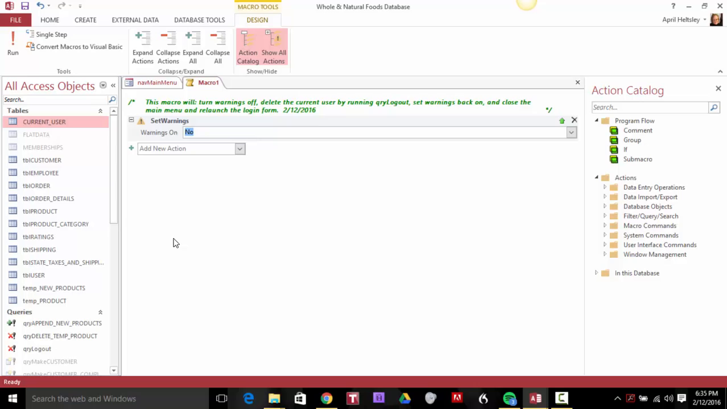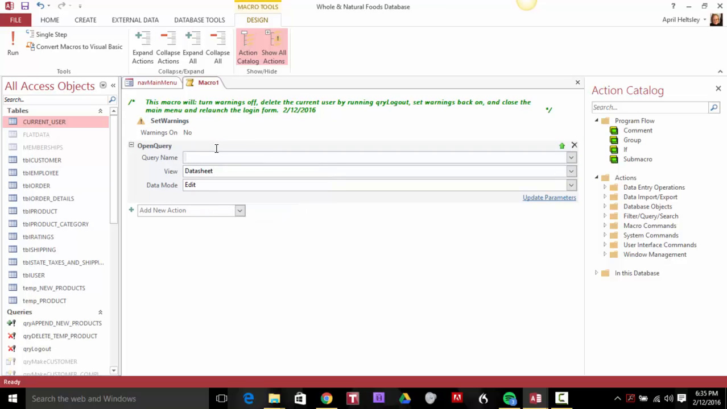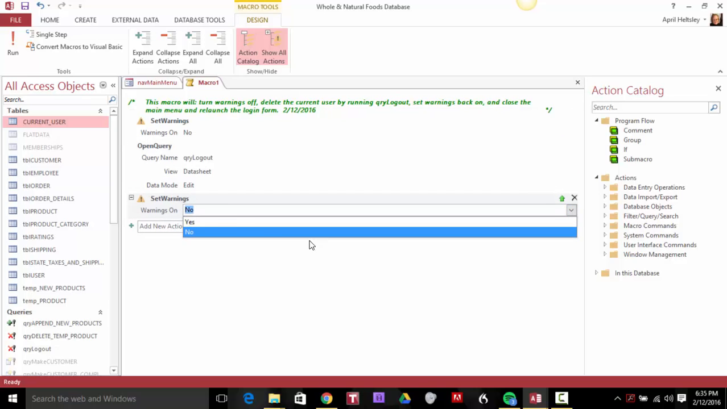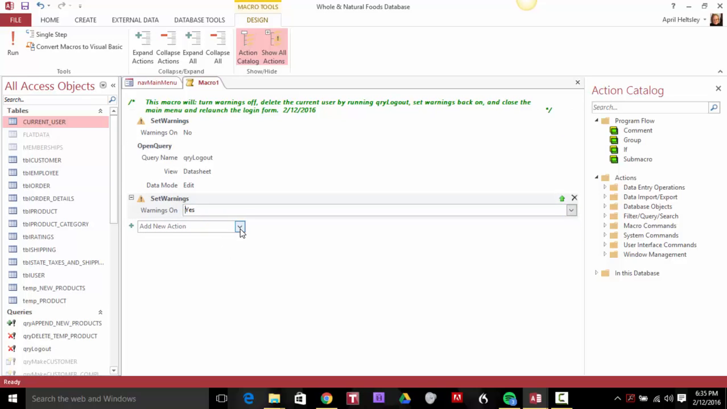The very next step is we're going to open a query. So type in open query. And that query is going to be query logout. And the view or data mode does not matter here. We're just going to keep going. The very next action is we're going to set the warnings back on. This time we're going to change that to a yes.